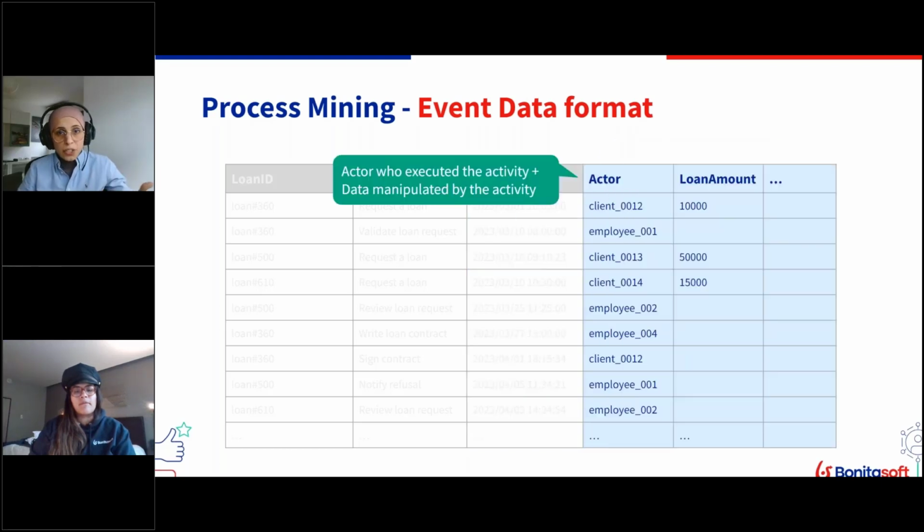Now we can have additional attributes such as the actor, which could be human, or the resource, which could be a machine that performed the activity, and the data manipulated by an activity. For example, here we have the loan amount. If you have these additional attributes, we can conduct an in-depth and enriching analysis.